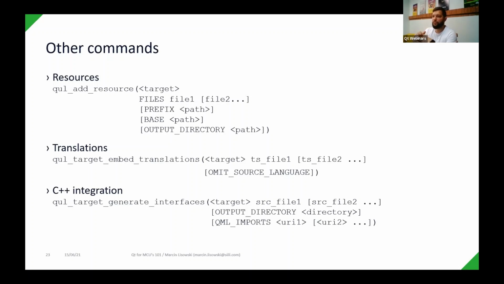For example, if you have assets located in some, well, let's say complex and long directory, you can shorten that requirement of passing the whole path in your QML files by providing a general common base that will be added internally in our Qt for MCUs engine, and you will not have to provide that path in QML files. And of course, an output directory to redirect all the artifacts to a different place.